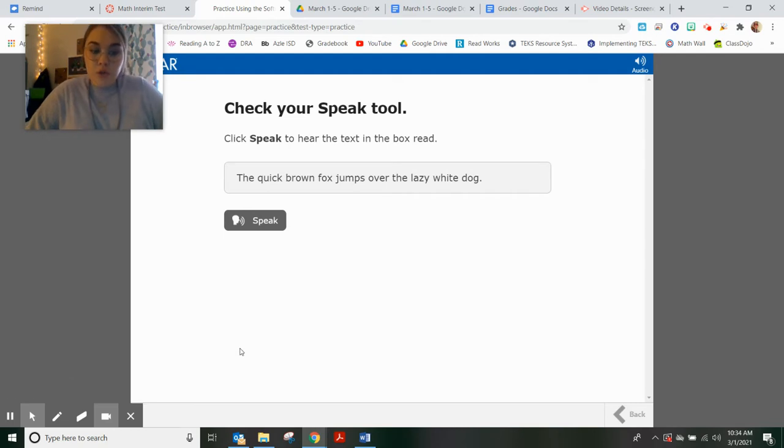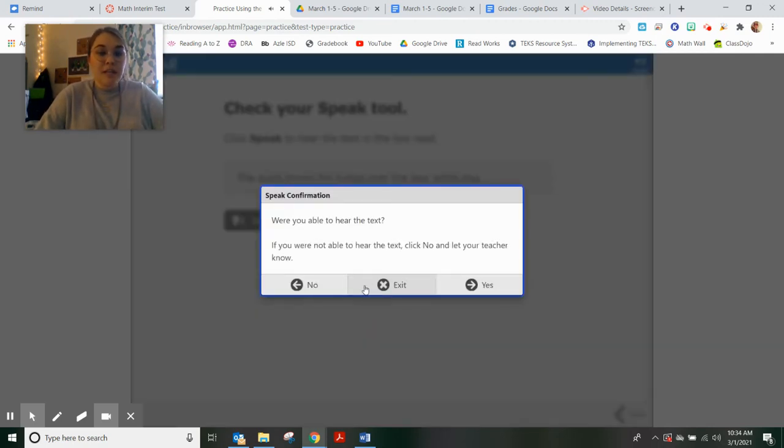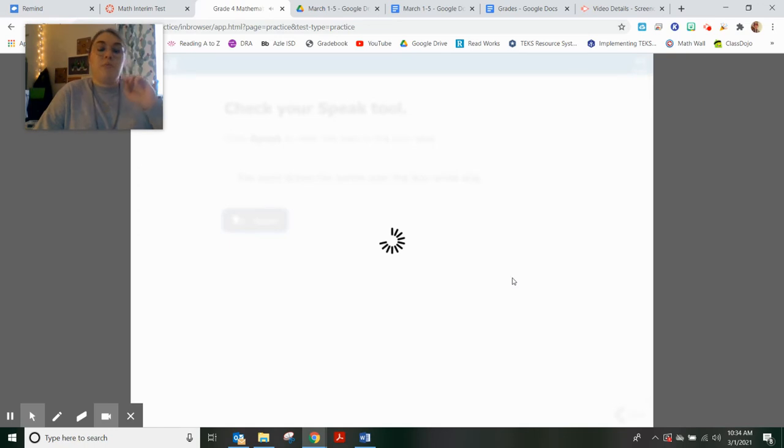Okay, so there are 2 parts to the test, like I just said, and I wanted to show you what it's going to look like for some of you. Some of you are going to have the speak tool at the very beginning, and that means that you get your test read out loud to you. So you'll click Speak. The quick brown fox jumps over the lazy white dog. If you can hear that, you're going to click yes, and move on.